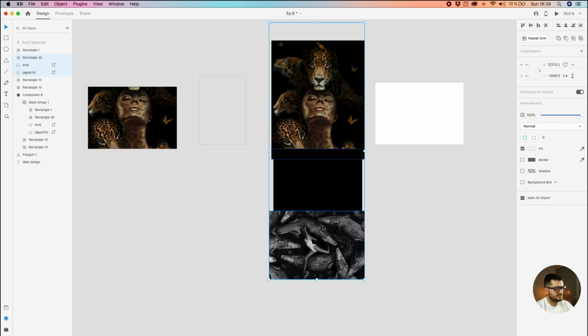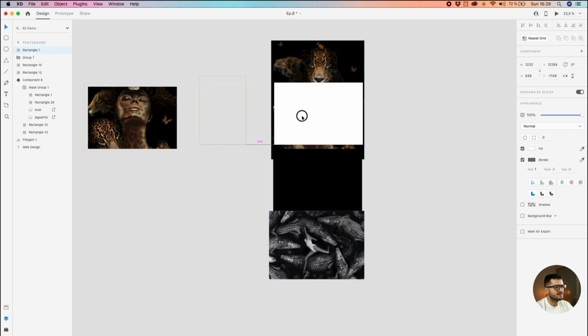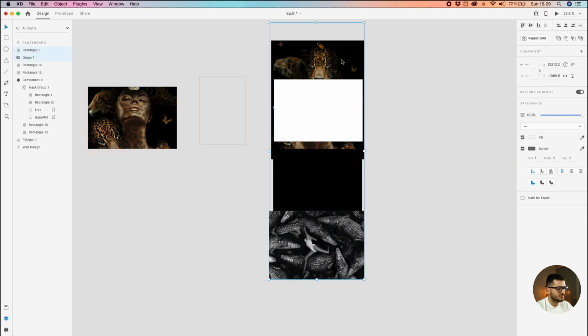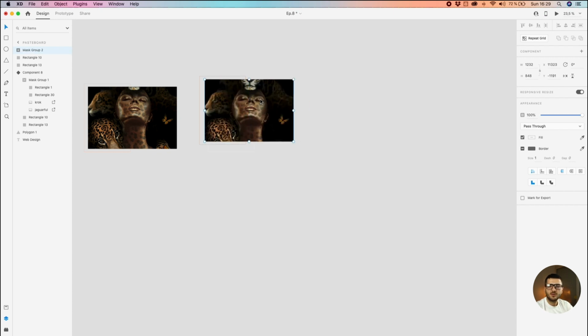Three assets grouped together and masked with another rectangle. Oops. Select all of them. Command Shift M to make the mask on Mac. On Windows, I really don't know. I think it's Control Shift M. I hope. I'm not sure.